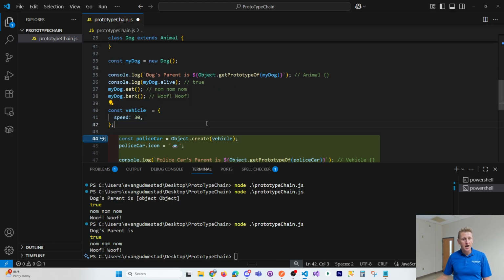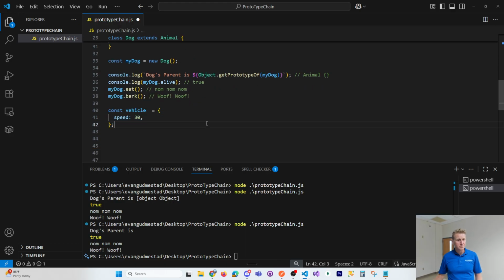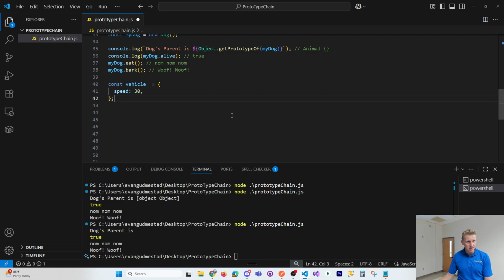So, like here's an object that doesn't have a class. This object is just called vehicle, and it's got a speed of 30. And here's another object called police car. That police car has an emoji icon of a police car. If you really zoom in, you got a little police car there, right? Emoji Wikipedia is my favorite site.